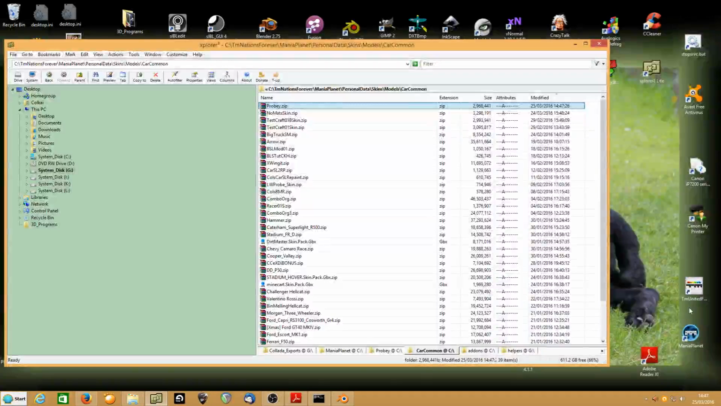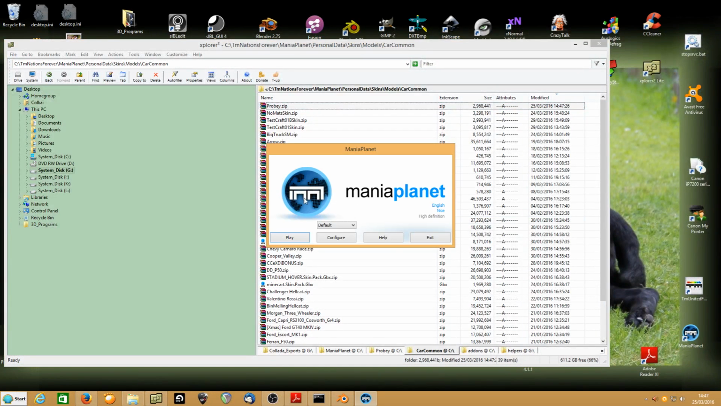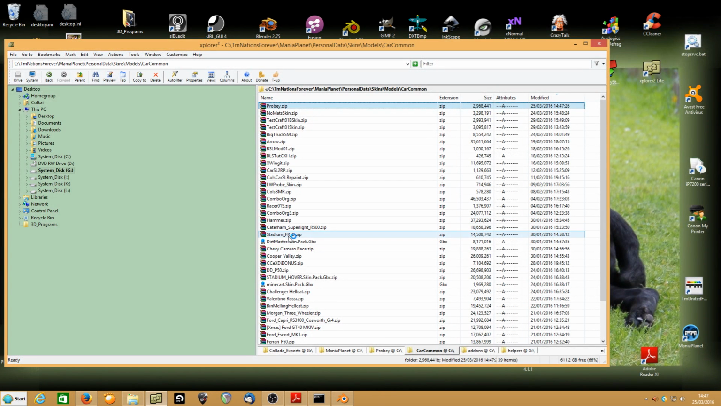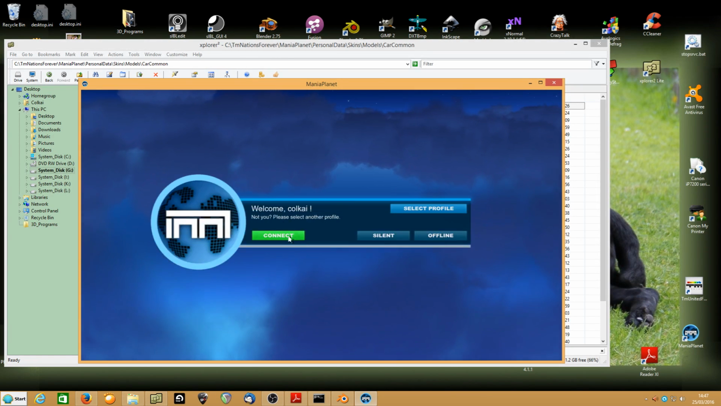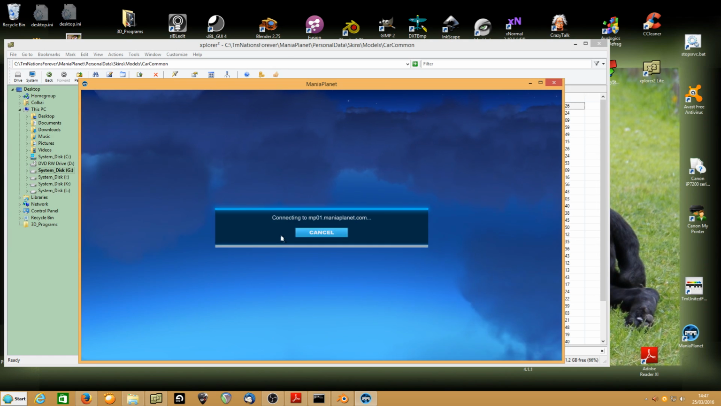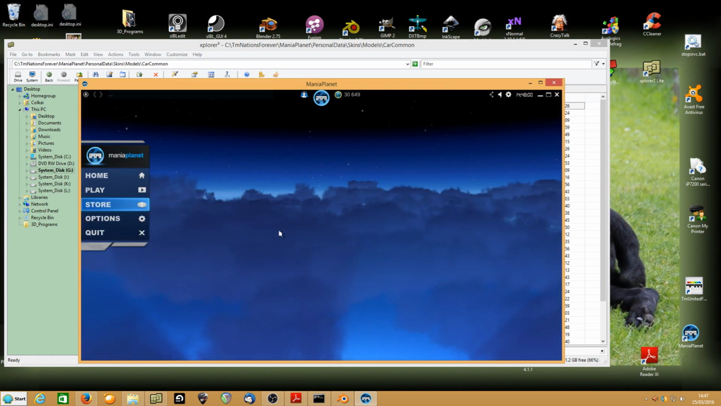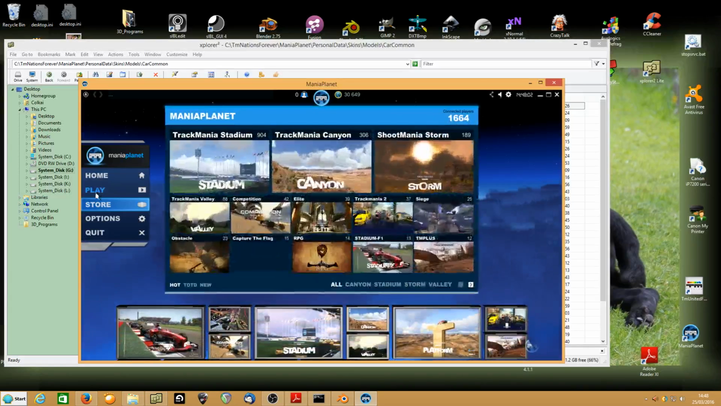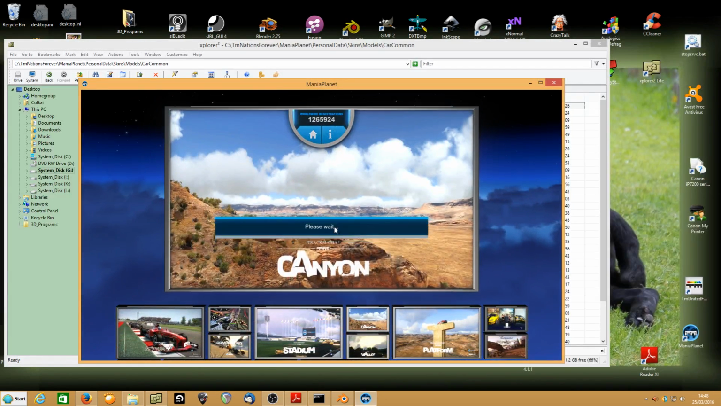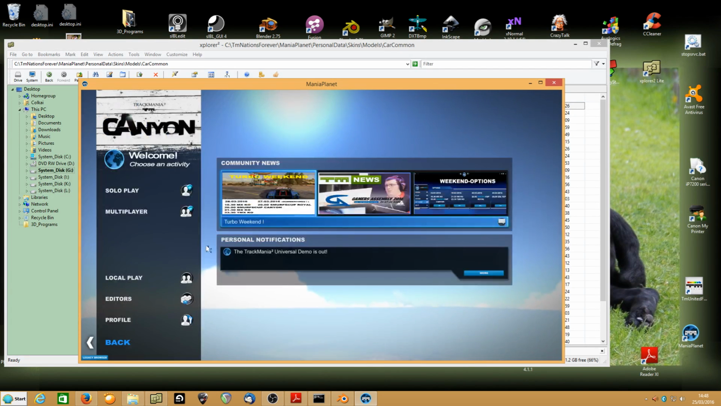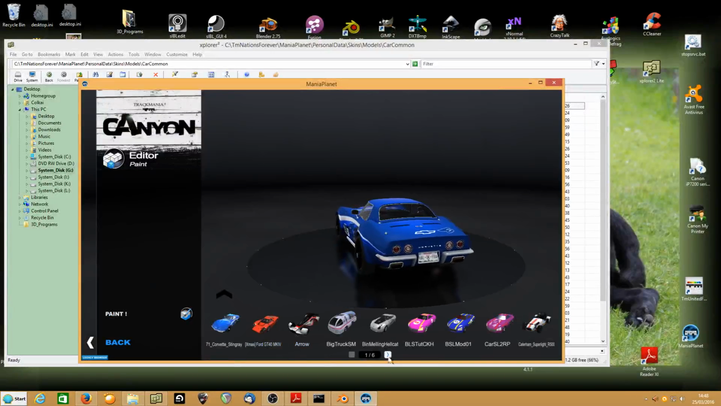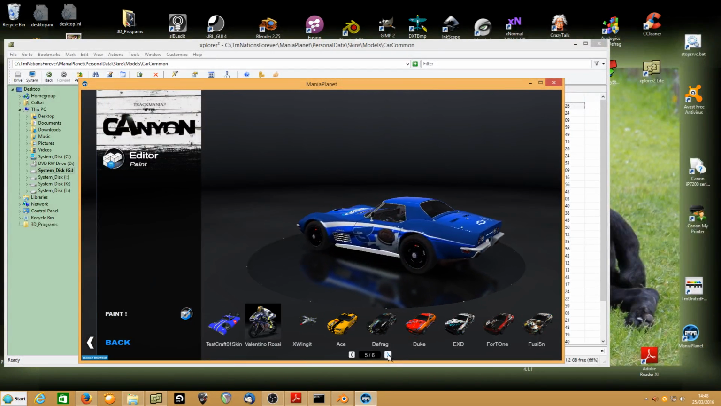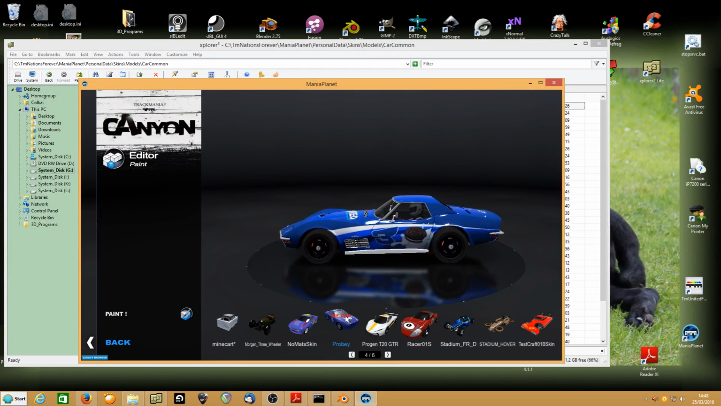Let's try again, shall we? Let's see what happens. That was a perfect example of what can go wrong when you're doing exports. Obviously, if there's anything that Trackmania doesn't recognise in that DAE model, it throws a sulk, as you just clearly saw. So, editors, paint a car. Let's have a look. Did I just go Proby?